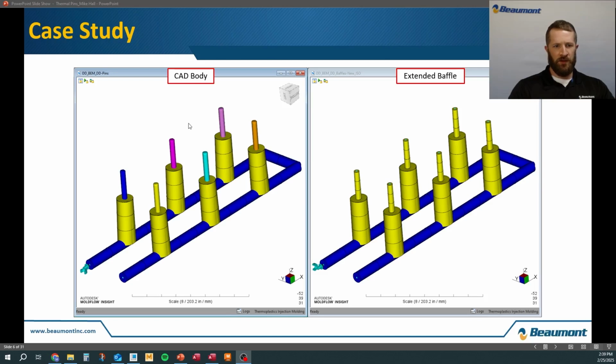Shown on the screen on the left-hand side, we have a CAD body thermal pin representation, and then we have an extended baffle thermal pin representation. When reviewing thermal pins within a mold file, they can commonly be mistaken for an extended baffle. And it raises the question, from a Moldflow perspective, if we were to model these as an extended baffle and set correct material properties, would we achieve similar results to actually representing them as a CAD body?